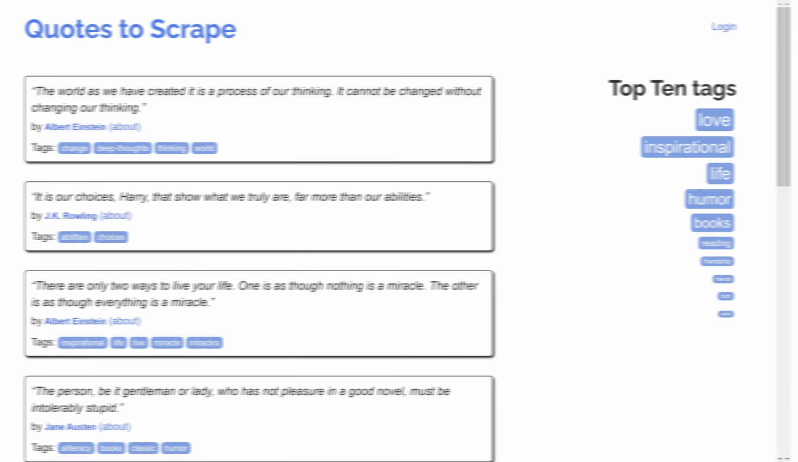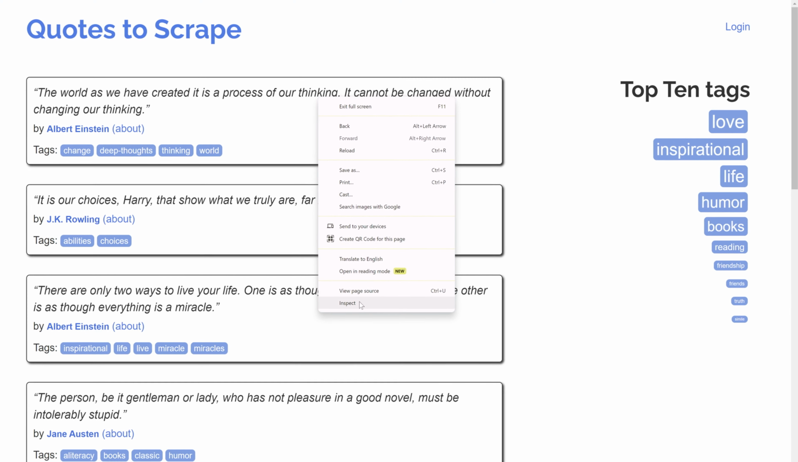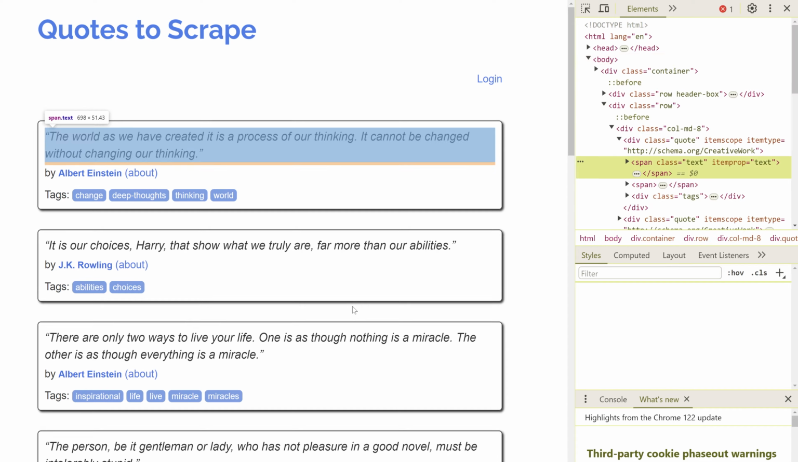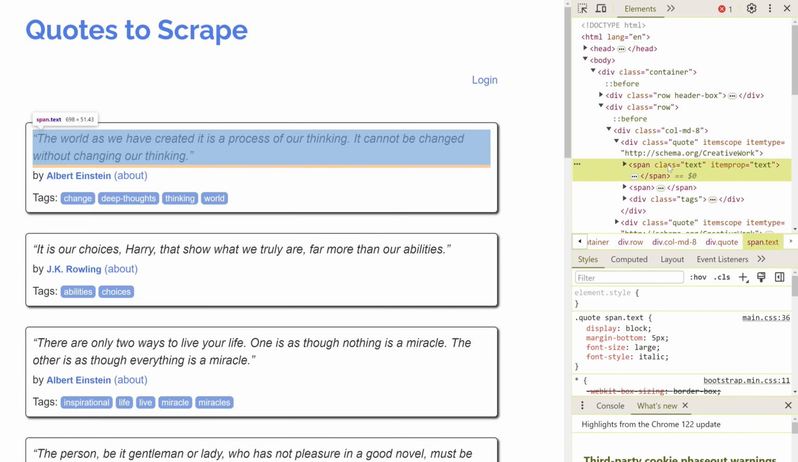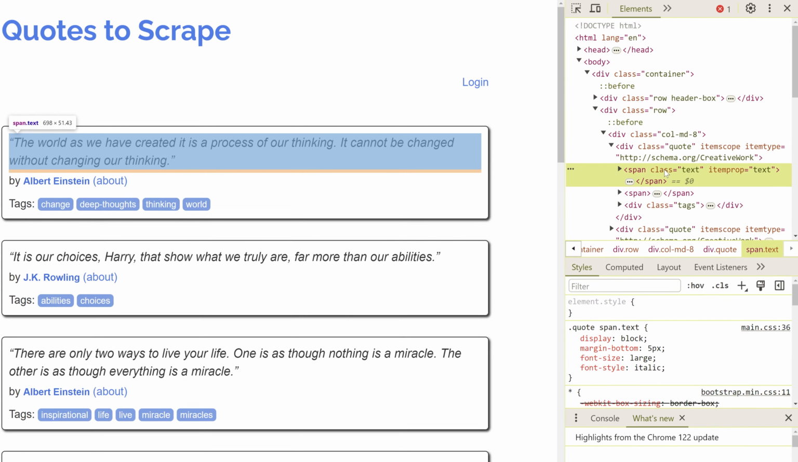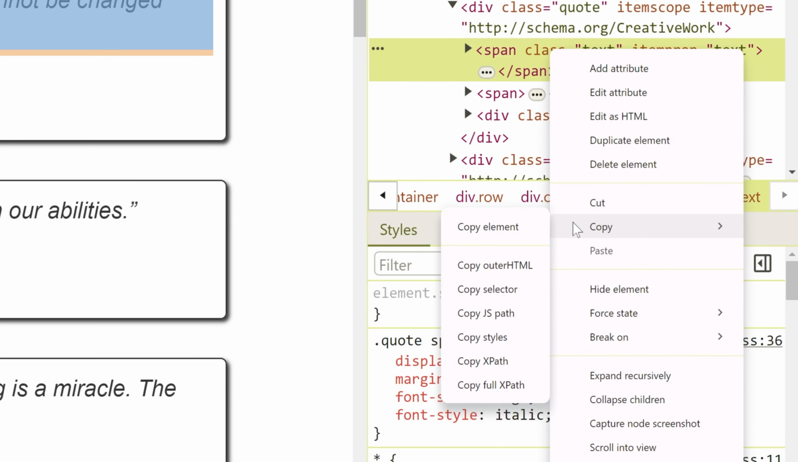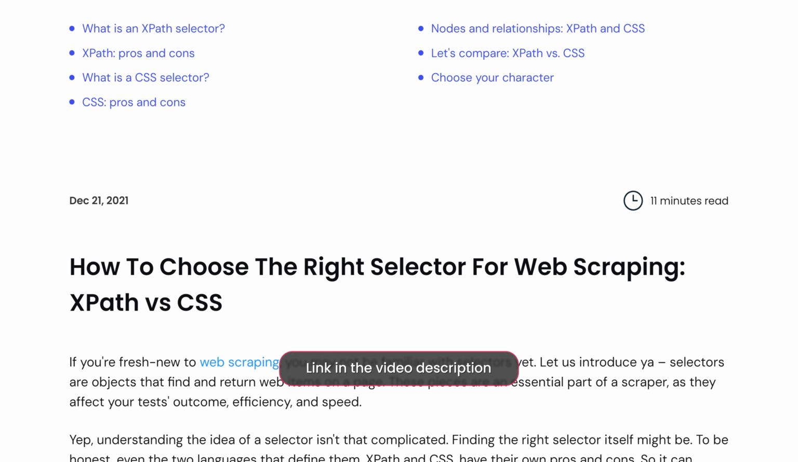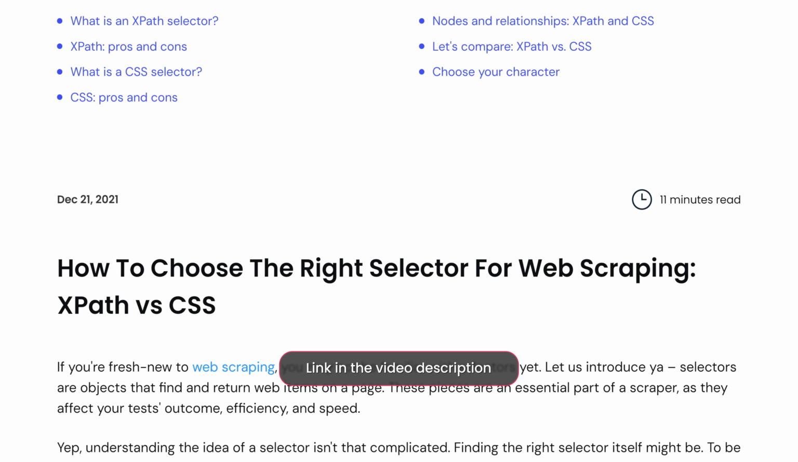To find the XPath, right-click anywhere on your targeted website's page and choose Inspect. Hover your mouse over the HTML code until the element you want is highlighted. You can copy the XPath by navigating to the element class, right-clicking on it, choosing Copy and XPath. Or you can choose Copy Full XPath if you're using a Chrome browser. Alternatively, you can enter the XPath by hand. You will find a blog post in our video description explaining how to do that.